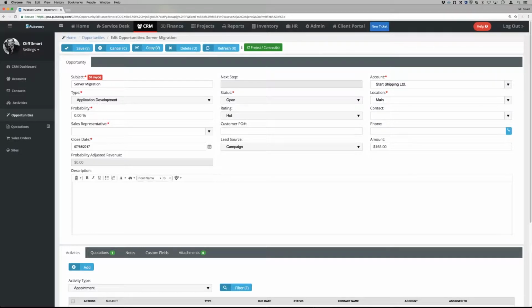So accounts have contacts. Contacts have activities. Those activities, sales-related activities, will lead us to opportunities. These opportunities allow us to quote for services that we provide to the customer. And all of these elements can be tied together. So from the opportunity, I can actually see all the projects and contracts that were created from this.